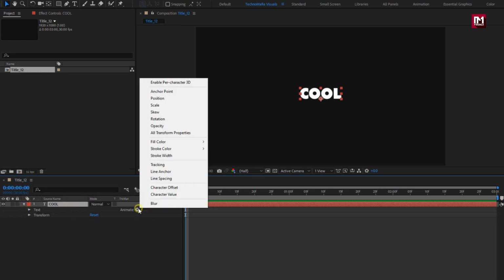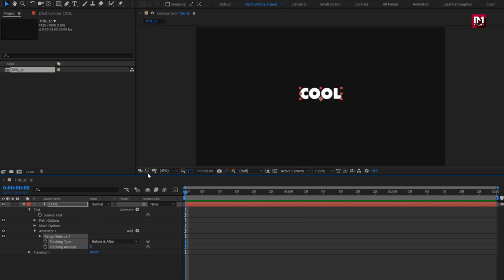In Animate, select Tracking. Here we will set tracking amount to -100. In Range Selector, select a 1. At start of the timeline, create keyframe for offset. Set offset value to -100. Now at 1 second, change the offset value to 100.